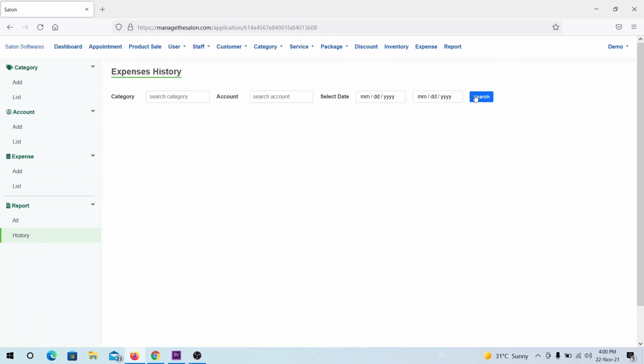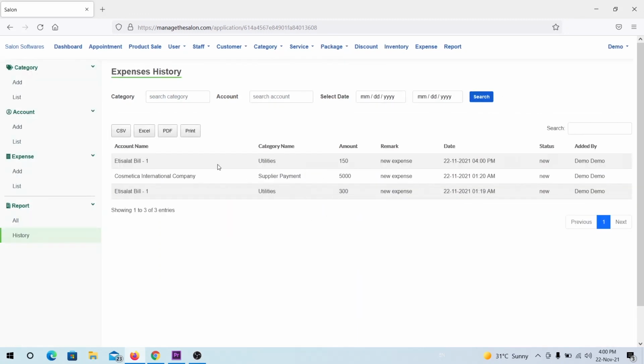Okay, history also you can check here. You can see on which date what kind of expenses you made. You can simply track it here. So that's it for the expenses.